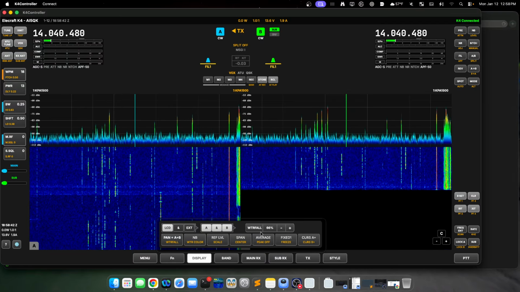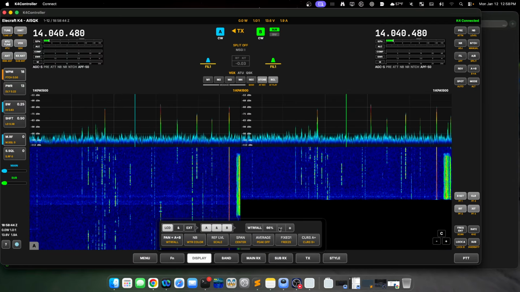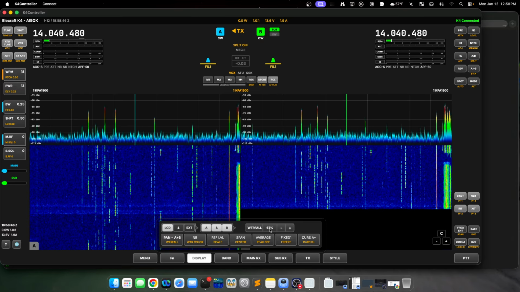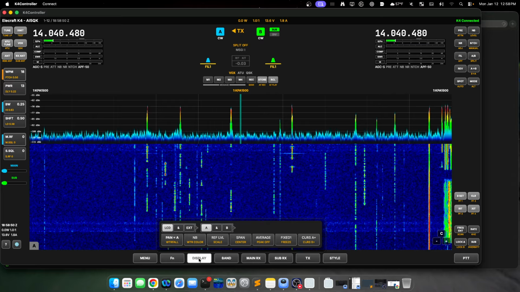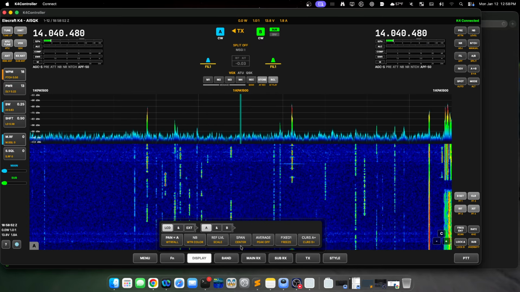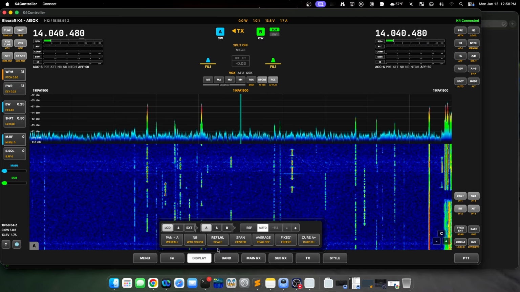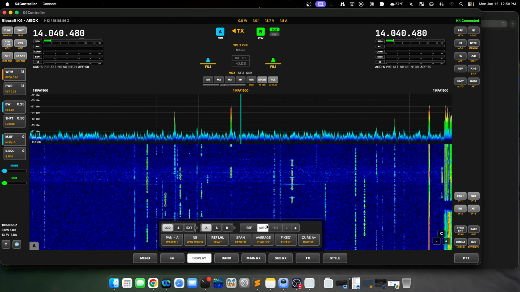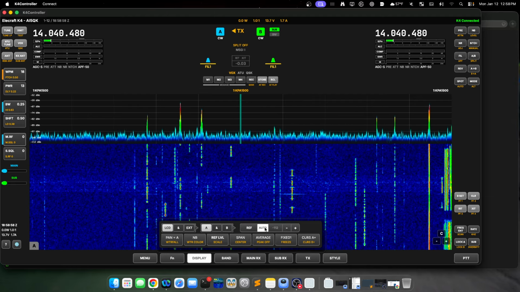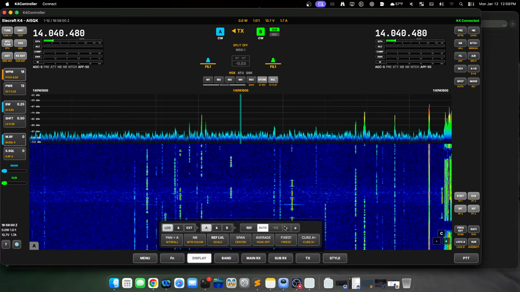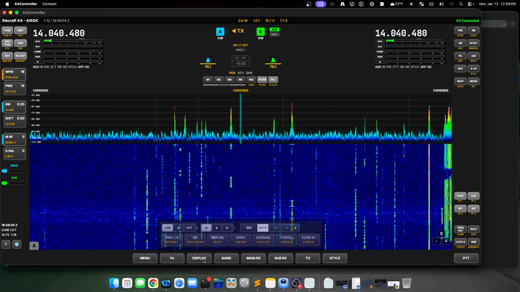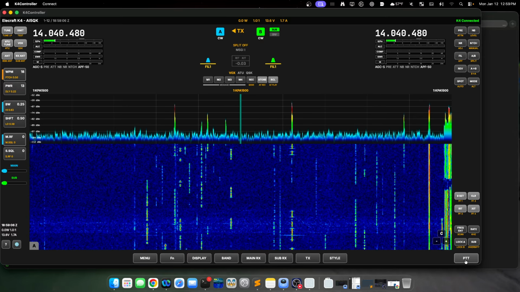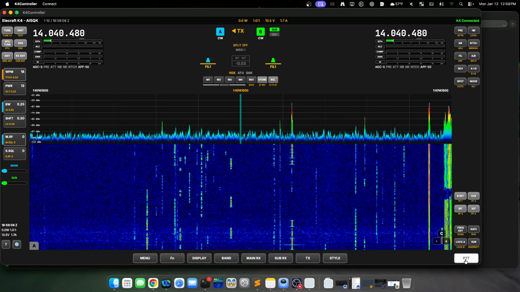The waterfall has the percentage here as well. So using your mouse wheel, you can see that moving. Pan A. Okay. Centers, reference levels, scale. Auto ref does work, turning it on and off, but I haven't finished building out the logic to manually adjust the reference level. You have push to talk, works fine.